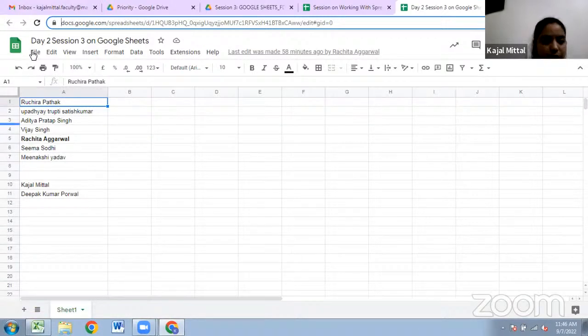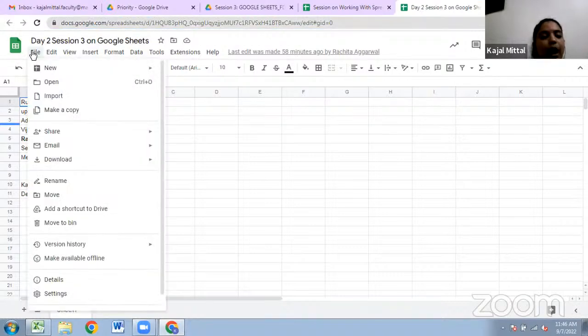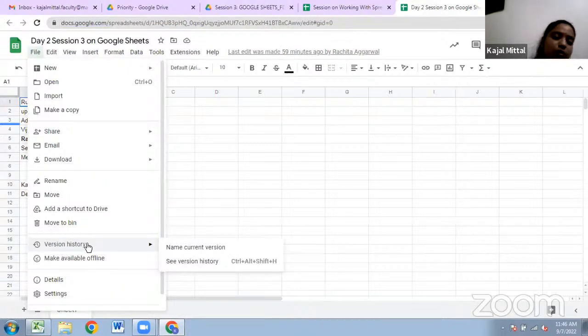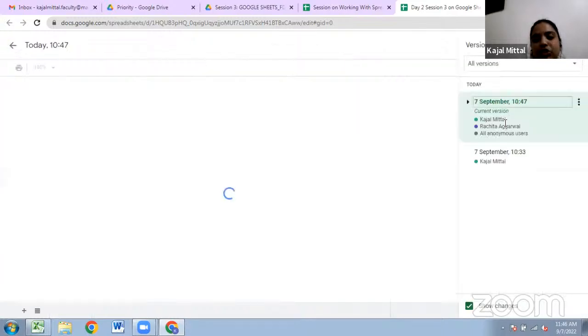तो version history को देखने के दो तरीके हैं. So you can go to File option and go to this Version history. File में जाएंगे आप, और आपको यहाँ पर version history का option दिखेगा. पहला option ये है. Another way, यहाँ पर आपको दिख रहा है Last edit was made 59 minutes ago by रचिता अग्रवाल. Fine, so you can click on this and you will see कि इस sheet पर कितने लोगों ने काम किया है. ठीक है.